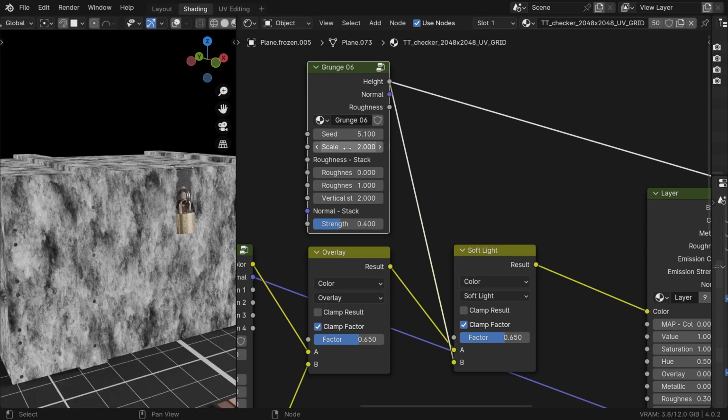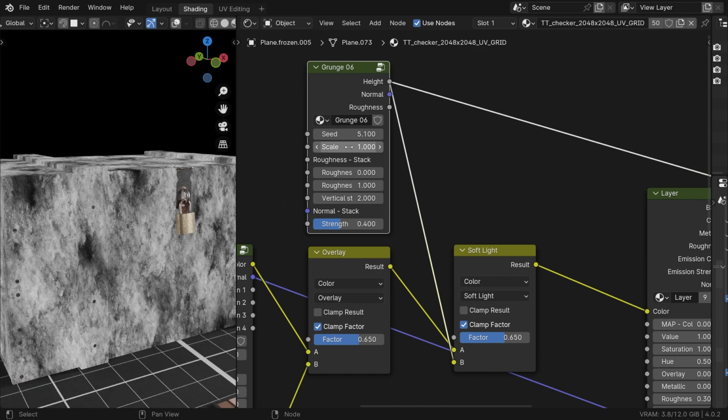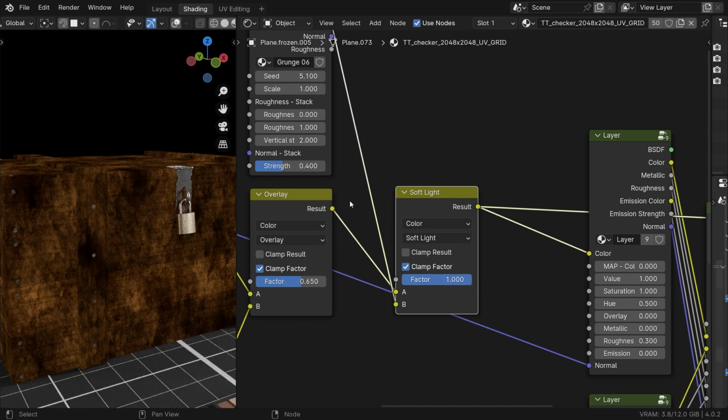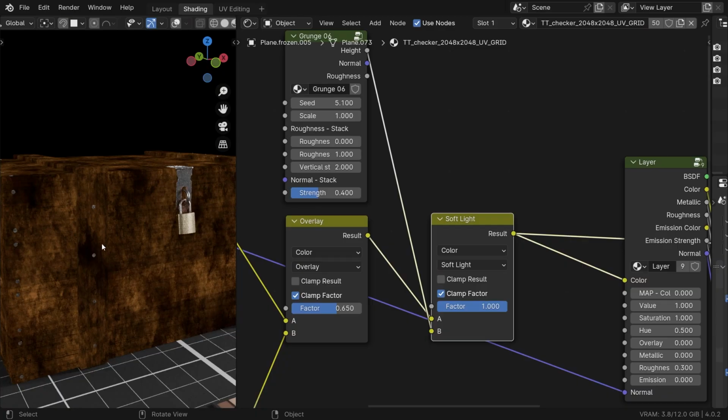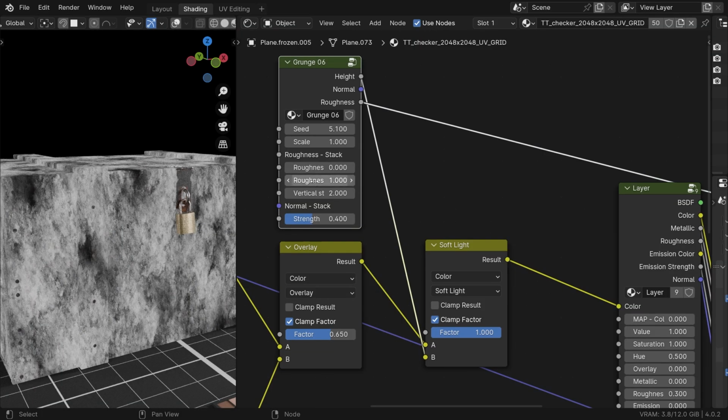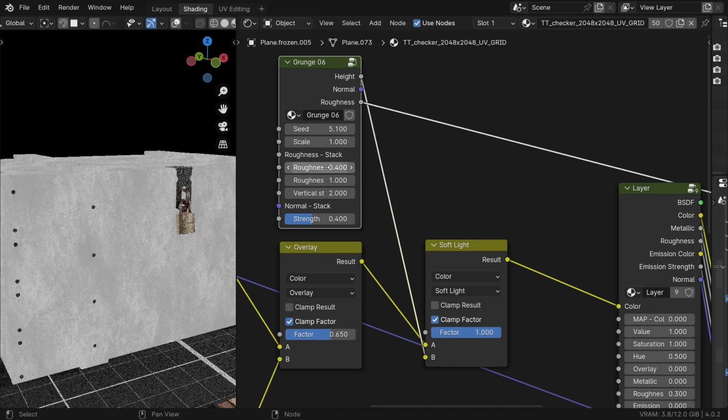I set the scale to 1 and look at the result. I find the dark parts a little too dark, but the light parts suit me fine. So, how to do? Here's a new trick, using the roughness output. But why roughness? Because you can adjust the minimum and maximum value. And I set the minimum to 0.4.